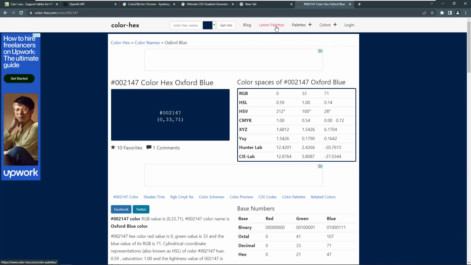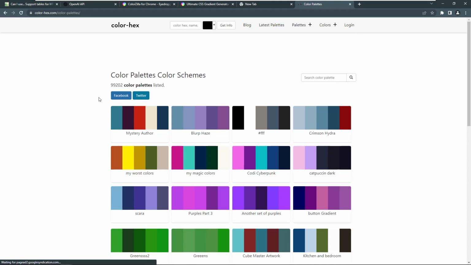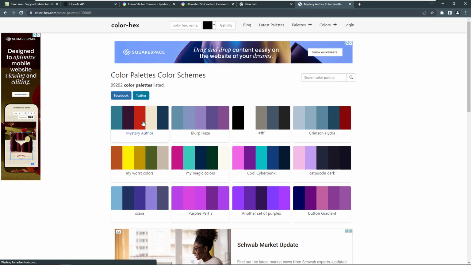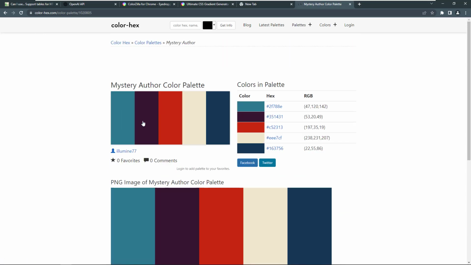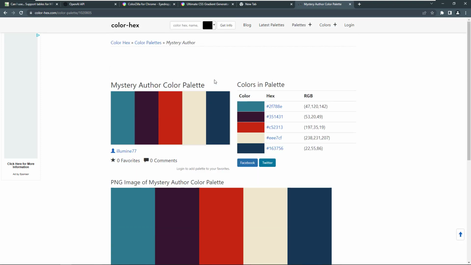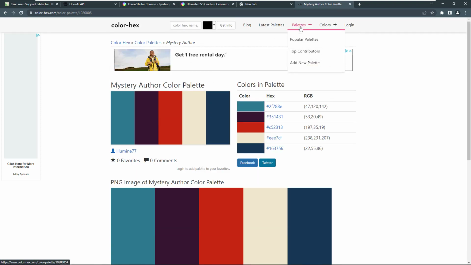The latest palettes, there's some information about 99,202 color palettes that are listed. So here I clicked on the mystery author color palette, and you can see the colors that are in the palette, and the PNG of the color palette, and you can download the color palette there.